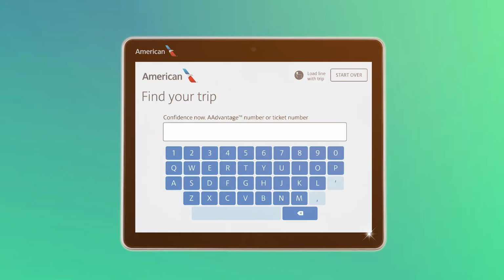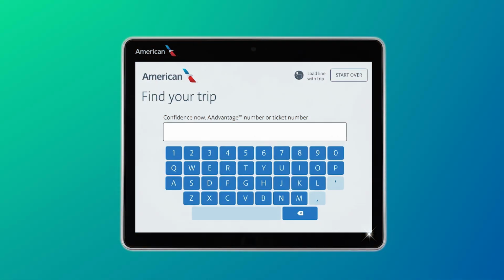After that, enter your ticket number into the following field. You will see a keypad. Type the exact ticket number or letters and confirm.